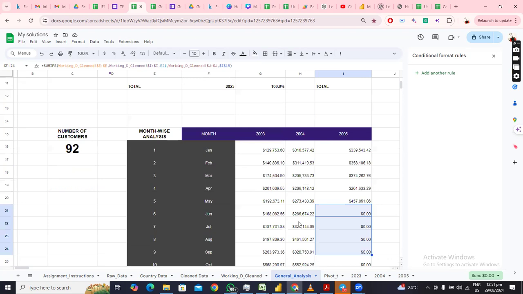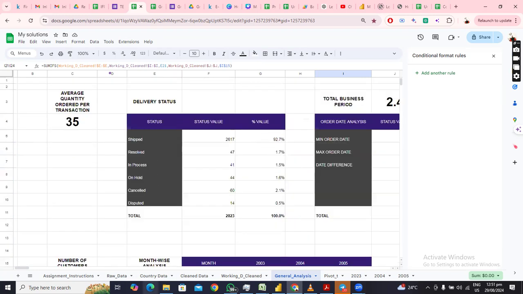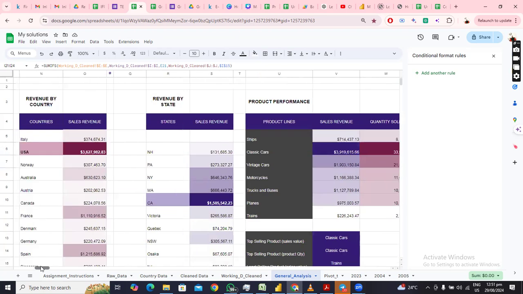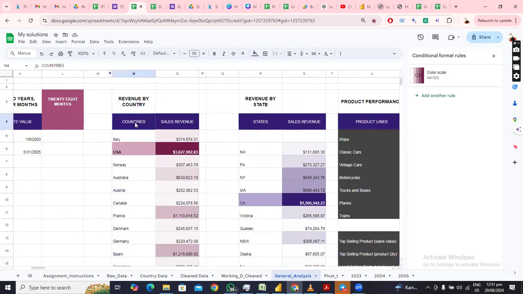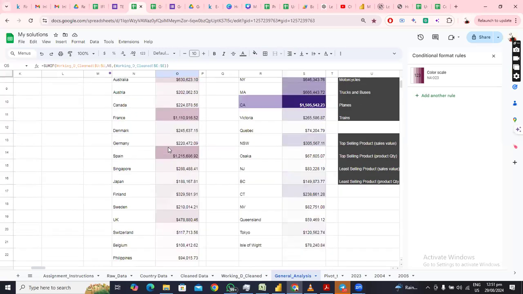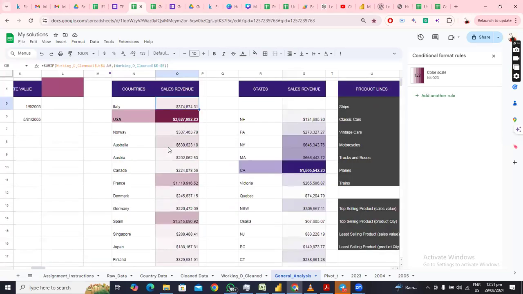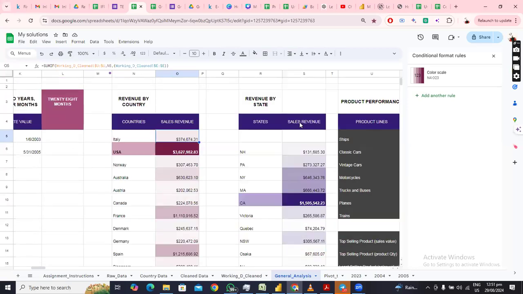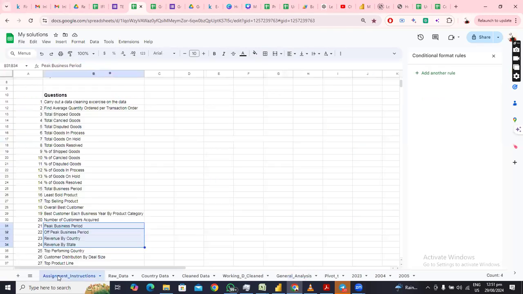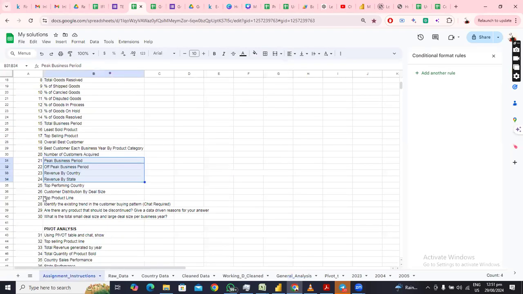Then coming down to sales performance by country, that one is also easy. So you see revenue by country. First, you use the UNIQUE function to pull out your countries, and then you use SUMIF to calculate what each country made. You do the same for the state, SUMIF. And then what's left? So customer distribution by deal size and top product line. We already know the top product line to be classic cars.